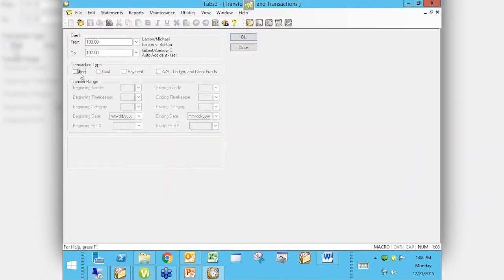And now I do have fees available because I can see that fee lit up here. You saw everything else was grayed out. If I had cost, that would also light up and become available. If I had payments, that would become available, and so on. So I'm just going to move the entire fee. I just want fees only.